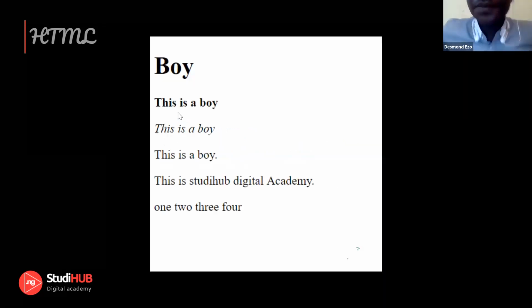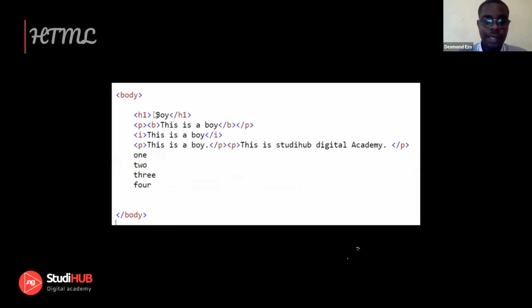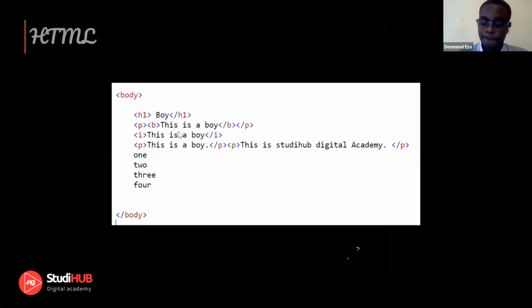So if you notice heading 1 here is bold, like we saw it here. H1 is now in bold form. So this is the heading. You notice it's bigger and bolder. So this is just a bold tag, while this is in italic form.